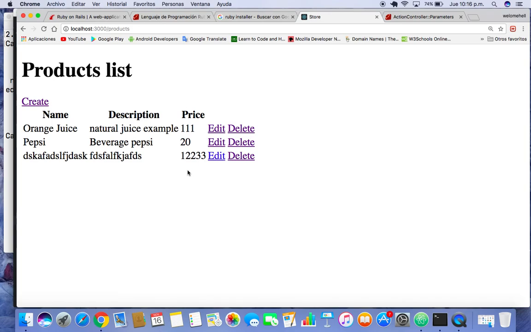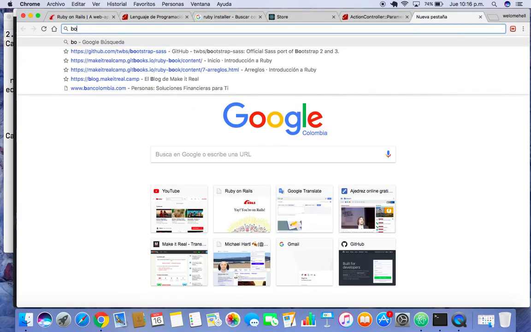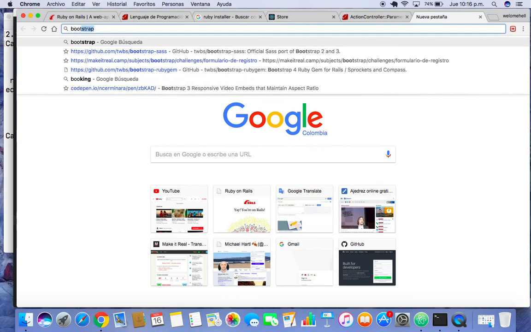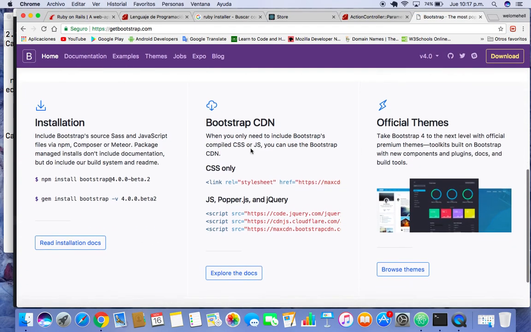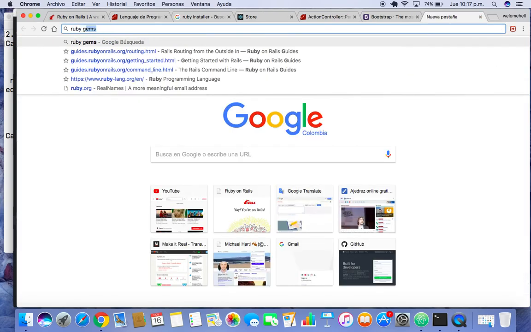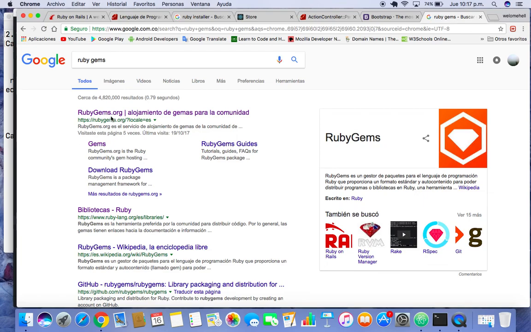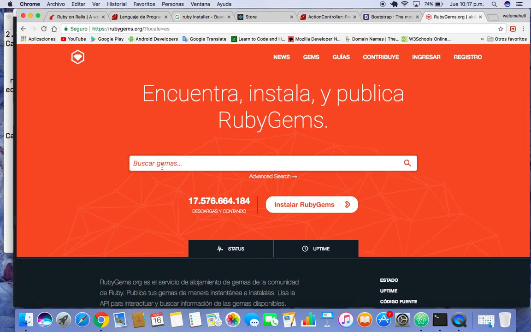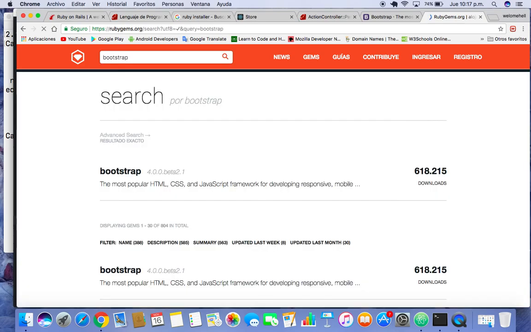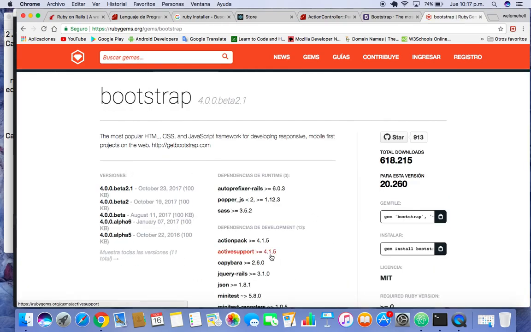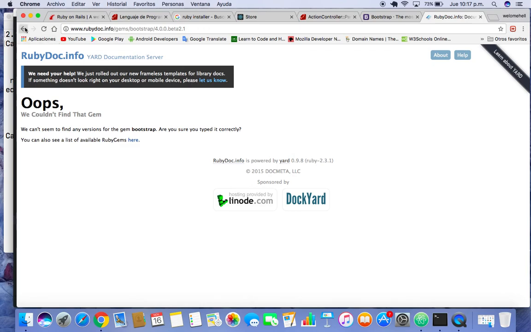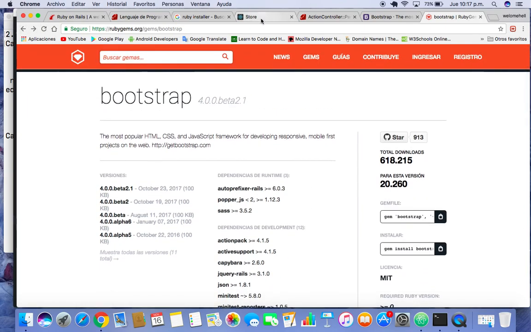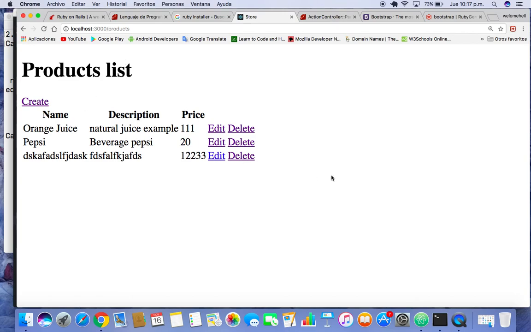We only need to go to bootstrap and make the application better, or go here to RubyGems and install and configure the bootstrap gem. You can download here, go to this guide, and the documentation is going to show you how to install this gem, so you can make this application look better and nicer. That's the example I wanted to show you.